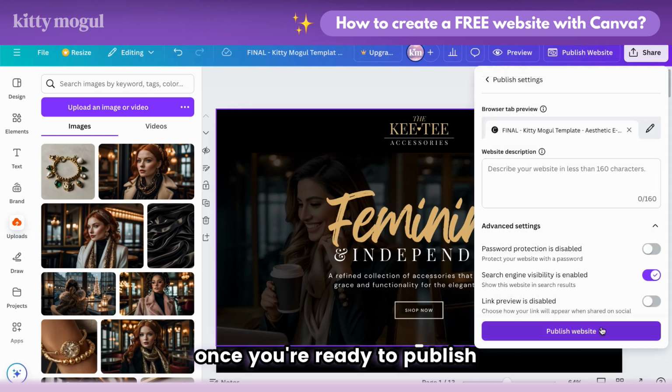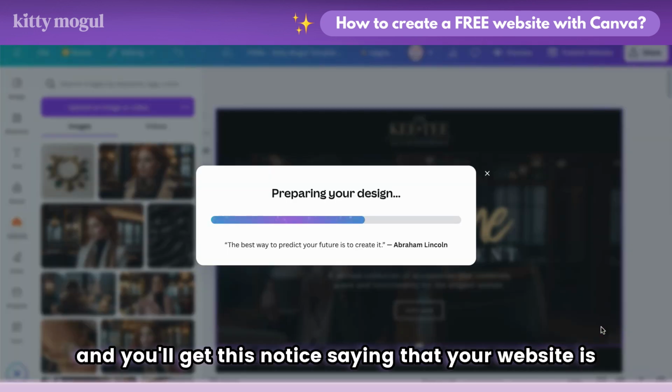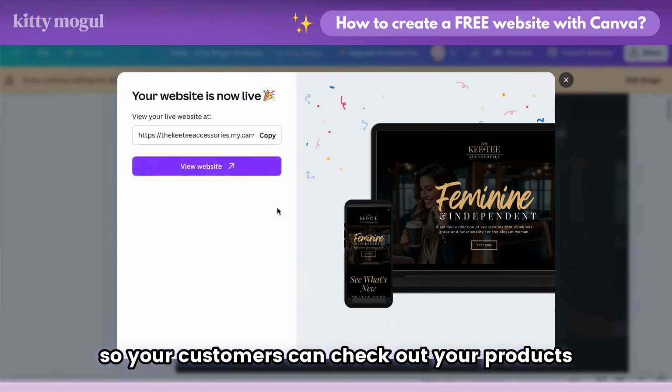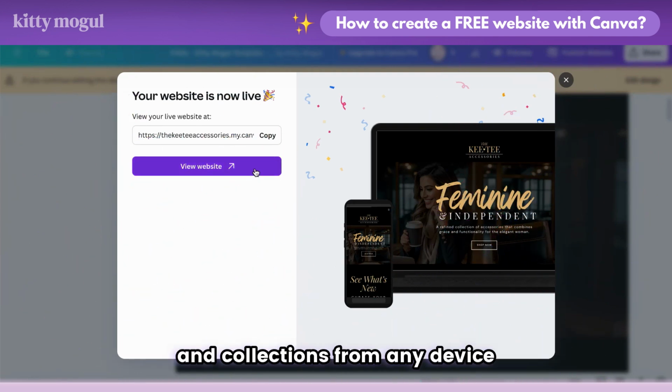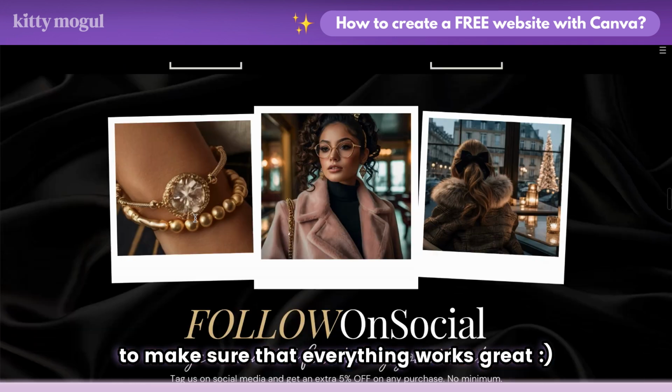Once you're ready to publish, click Publish Website. And you'll get this notice saying that your website is officially live, so your customers can check out your products and collections from any device. You can perform any tests that you want here too to make sure that it works great.